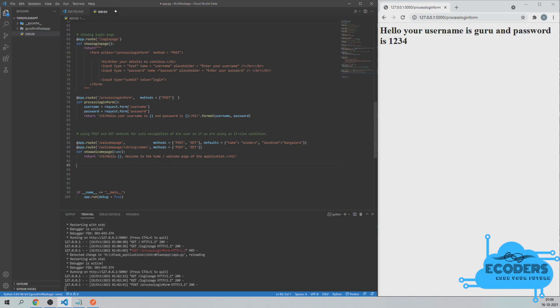Now we have to create a form. If it is post, automatically it should show us the form, and the response for that is going to be in the get method, like an if else condition. I'm going to use it as an if else condition. If the method is get, get us the form. Else it will directly go to the post method and show us the name and the location on the welcome page. So let us create that particular function.